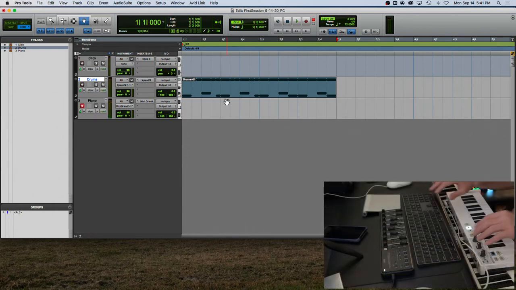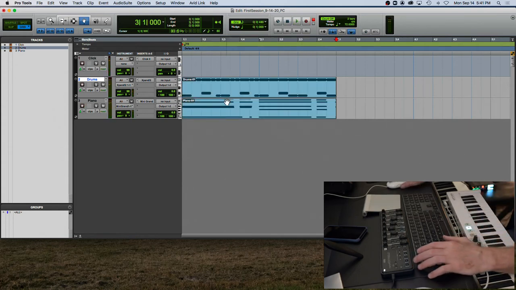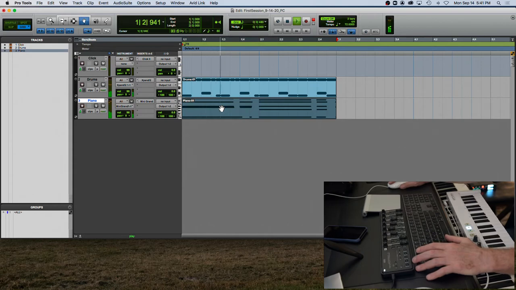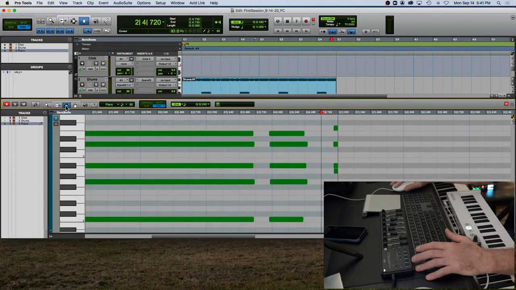Okay, so I'm gonna record. 2, 3, 4, 2, 2, 3, 4. Right? So I just recorded a 2-bar piano bit. Now there's a little bit at the end that I didn't like right here. So if I highlight that and I open up my MIDI editor, I can make sure that I'm using the selector tool. And you see this stuff here? I can click and drag to the right and delete it.